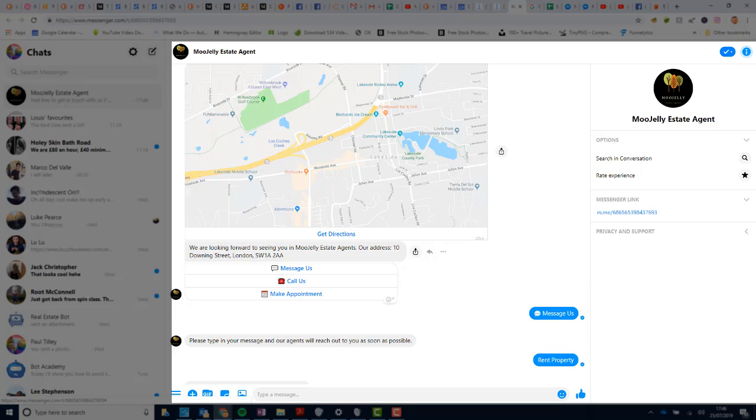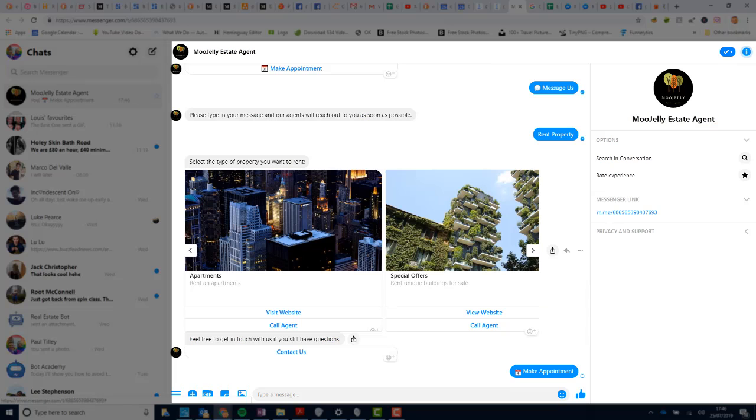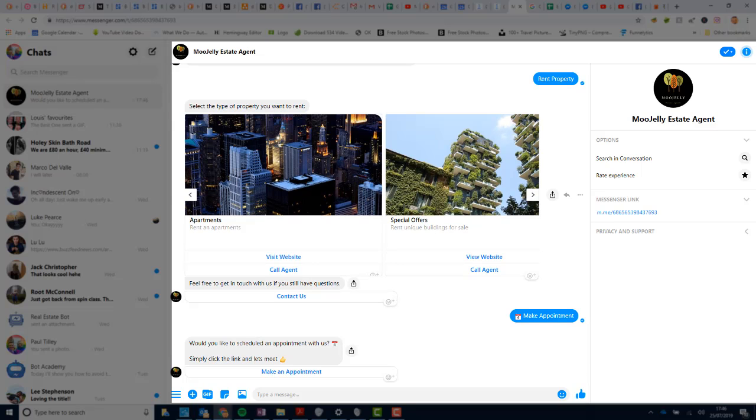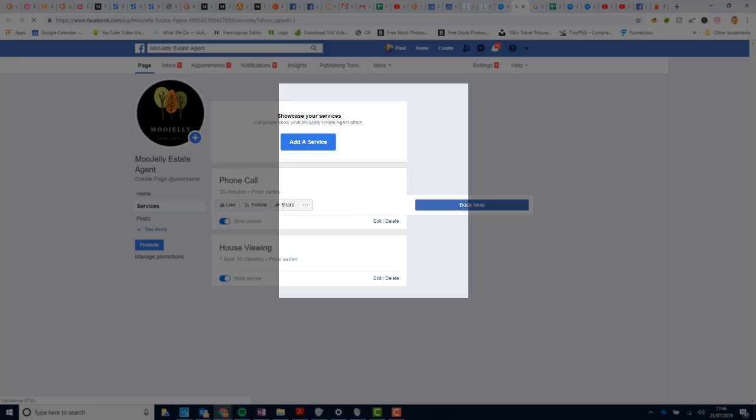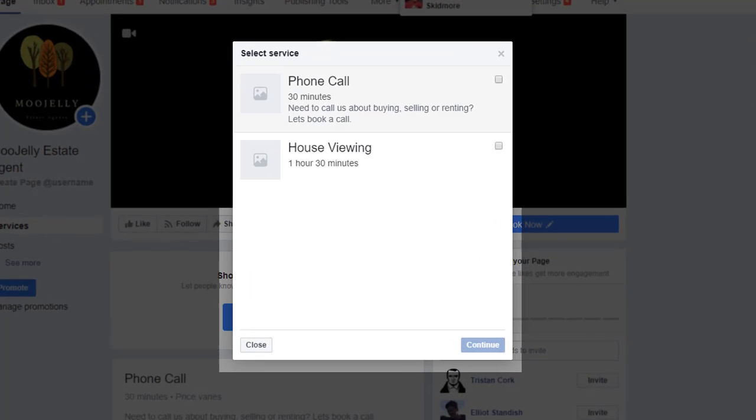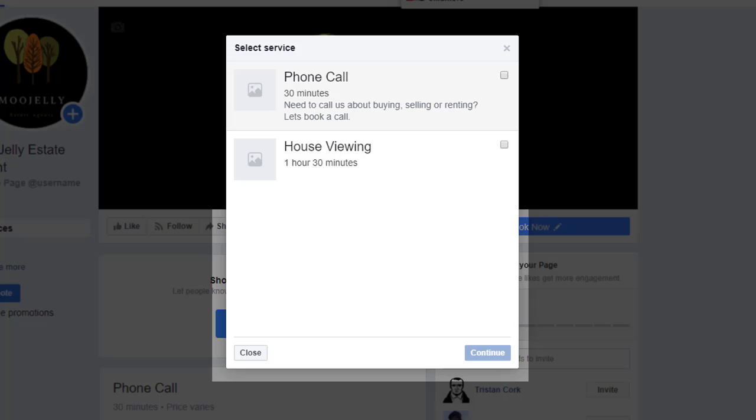Now, the other thing I want to show you is make an appointment. Let's make an appointment. Again, on your phone, this will go to your Facebook app or website. On here, we'll come to Facebook, and it will come up with what you could have here, for example, sell a property, and okay, we can make an appointment to sell a property. We can have buy a property. We could do house viewing. We could have a phone call. Let's just say house viewing, for example.